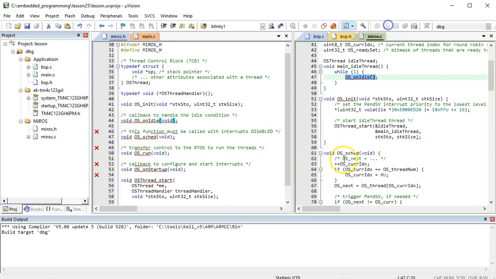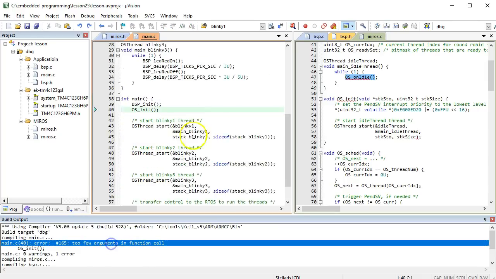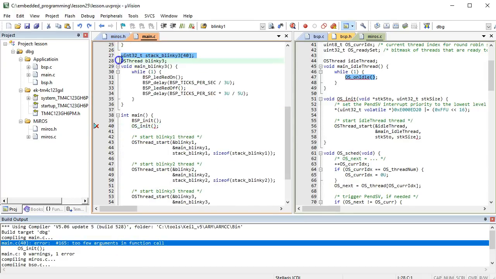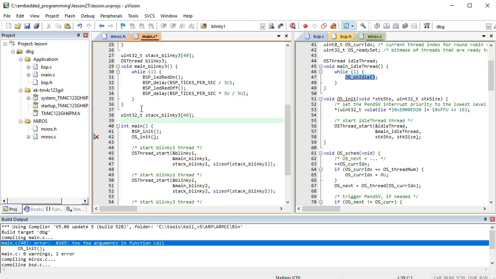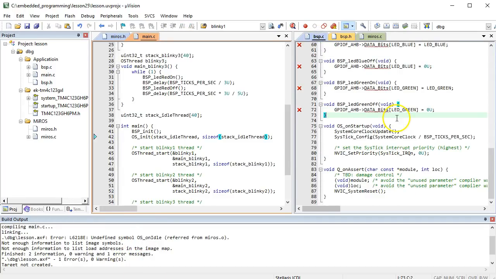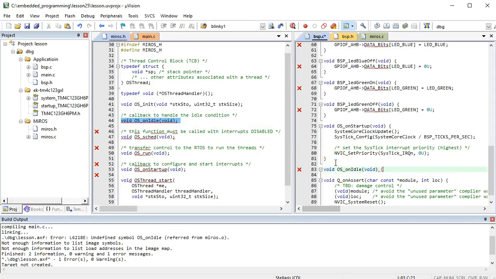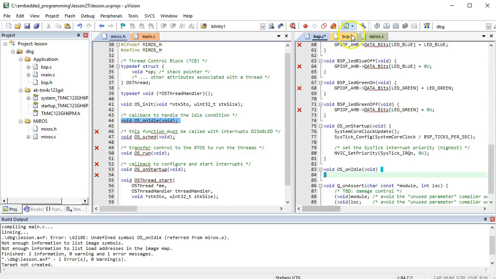When you try to build the project now, you get errors as the RTOS API has changed. To fix the problems, you need to add the stack for the idle thread to the OS init call in main.c. And you also need to define the OS_ON_IDLE callback in bsp.c. At first, let's just make the idle callback do nothing, so that the project links correctly.